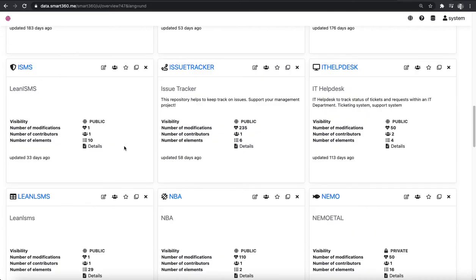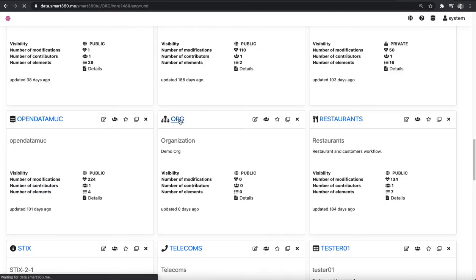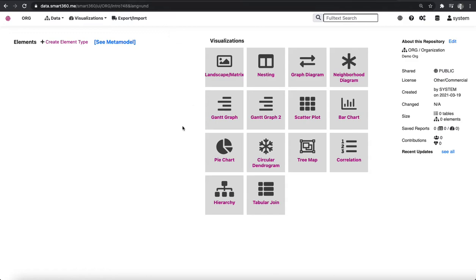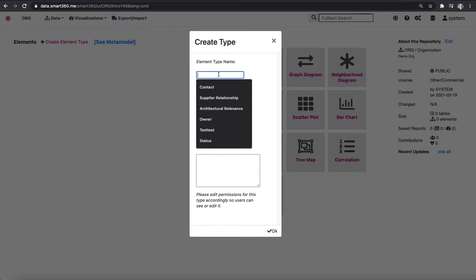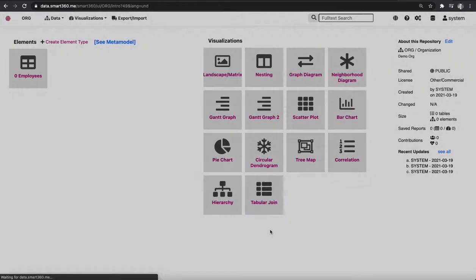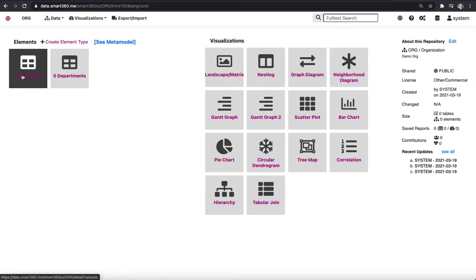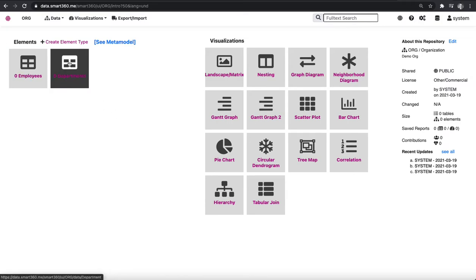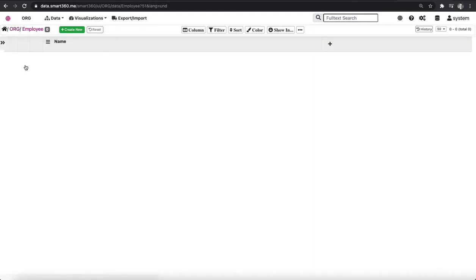There's a lot of repositories already in here, but let's jump to the one here. We see it's empty. We go and create a new element called employee. Just do this, and we create a new one called department. And what we see here, it gives us already the plurals. We can go into that. We see it already has a name.